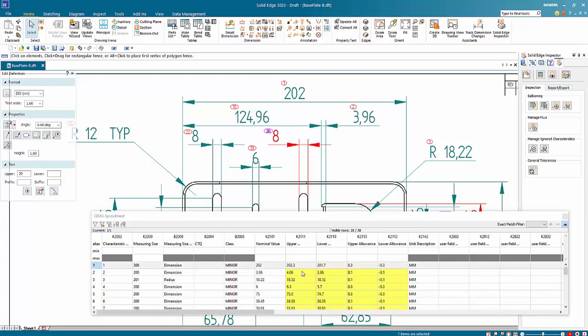So you'll also notice that we have yellow boxes listed here, and these are the ones that are working off this general tolerancing. If you have specific ones, so if you have an upper and lower tolerance on a dimension, this will stay white, and it will show what the upper and lower allowance is and what those figures represent in here.